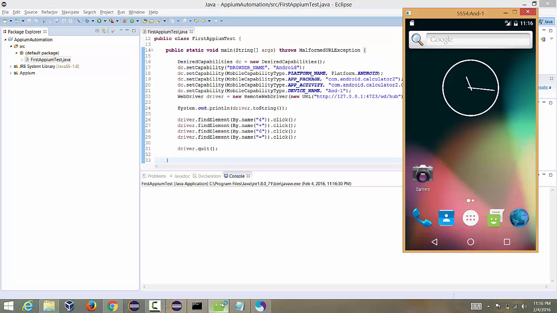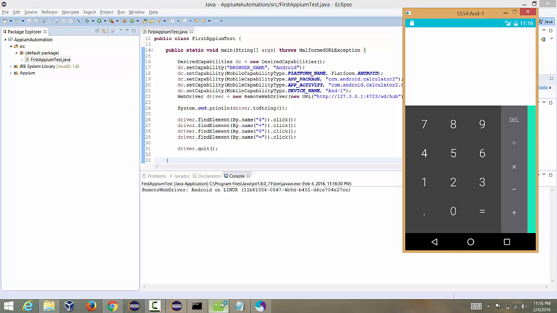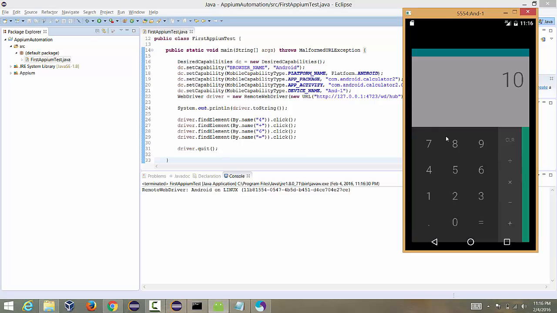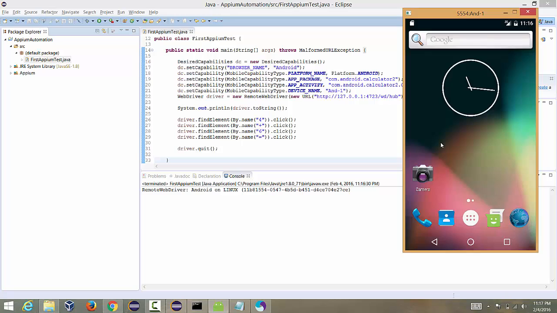Let's look at the device. So we can see the calculator is launching, 4 is pressed, then plus is pressed, then 6, and equal is pressed, and we can see the result is 10. After that we do driver.quit. So basically this will disconnect from the mobile, and we will see the app that we launched is gone. So this is our first automation that we have seen working fine.